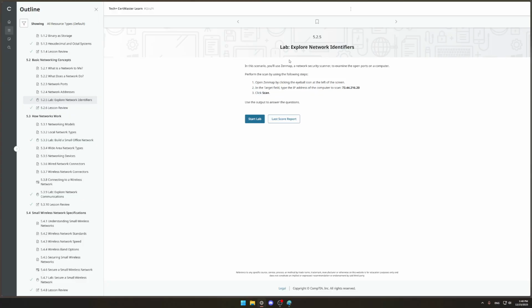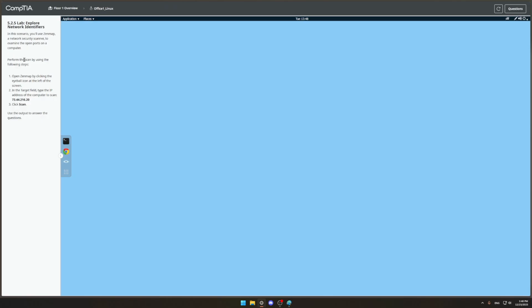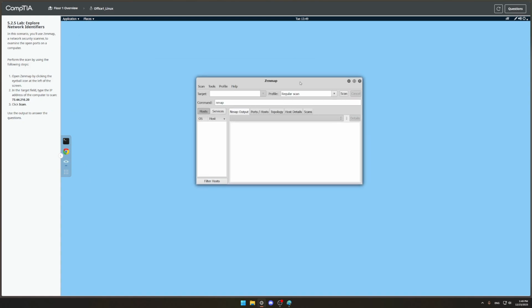Let's go ahead and jump into 5.2.5, which is Explore Network Identifiers. Open ZenMap by clicking the eyeball icon at the top left of the screen. I don't know what it means by top left. Oh, it just says left. The eyeball icon at the left of the screen. Here, this is ZenMap. This is a cybersecurity tool.